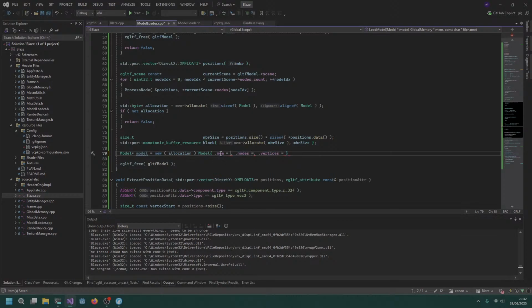So then we can just add this. Block nodes are nothing right now. Vertices are this allocation that we create, not allocation setting. Positions that we still haven't done.